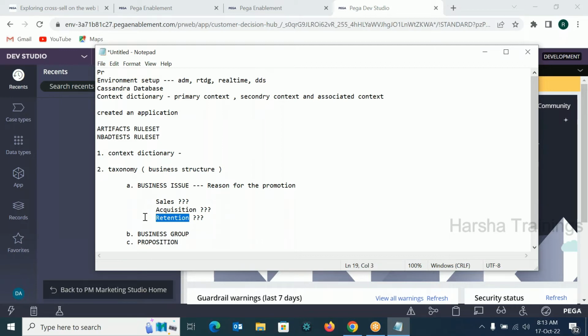So overall, business issue means the reason for promotion. Why do I want to promote a particular product? Is it to increase sales? Is it to acquire customers? Or is it to retain customers? That reason for promotion, you call it the business issue.